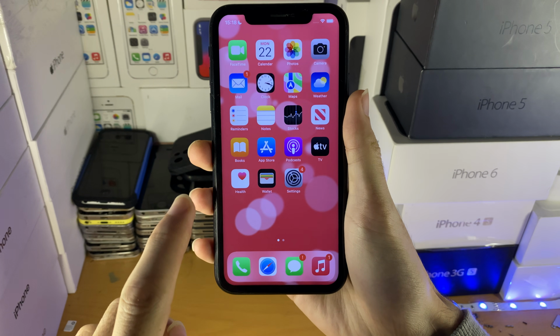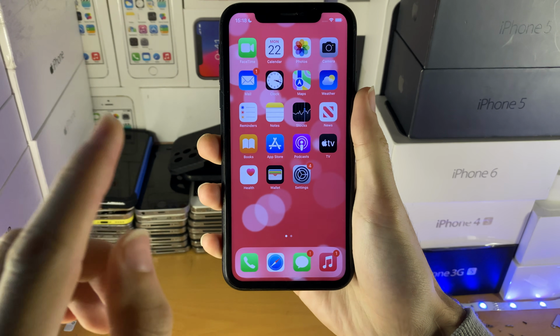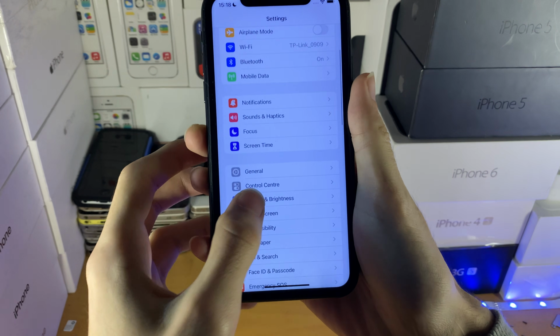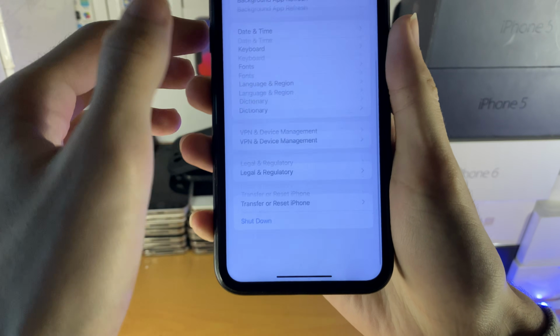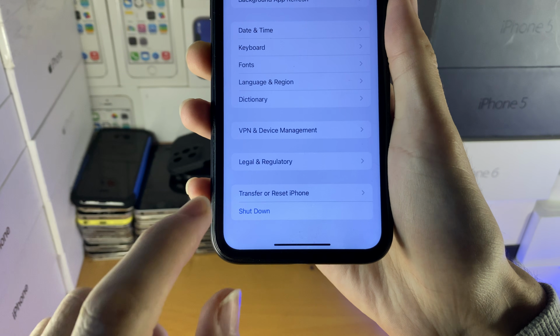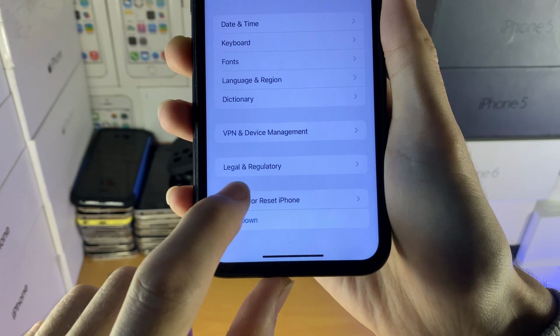Welcome everyone, I would like to show you how to speed up any old iPhone. So let's do the first trick. This one will work the best. You just want to go to Settings, then find General, scroll down to the bottom and you should see Transfer or Reset iPhone. You may see an option which just says Reset if you're on those older software versions.